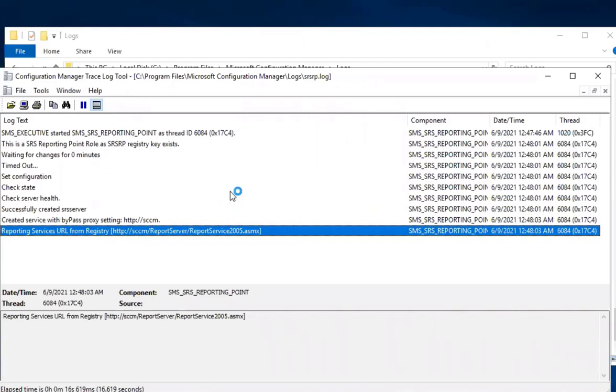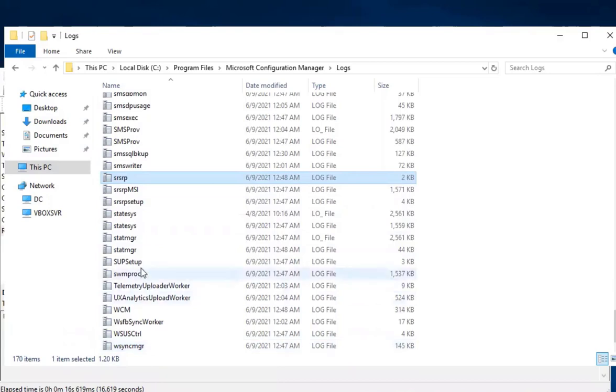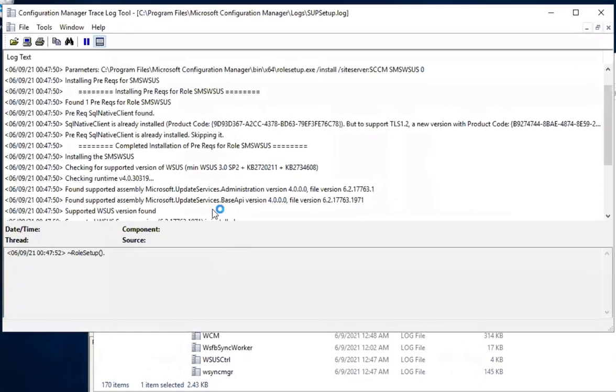And so you could kind of see what's going on in the background here. This one, when I tested it out, I remember it took a while just because it's creating all of those reports. Or it's like it's uploading it, I guess. That's the one that you're going to want to look at for the reporting services point. And then for our software update point, here's the log that you're going to look at for that one.